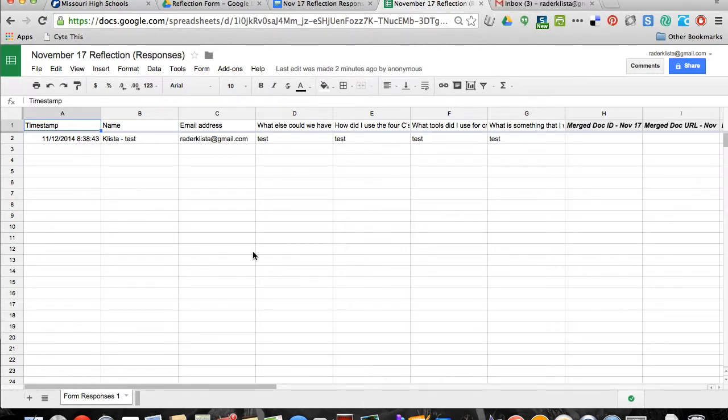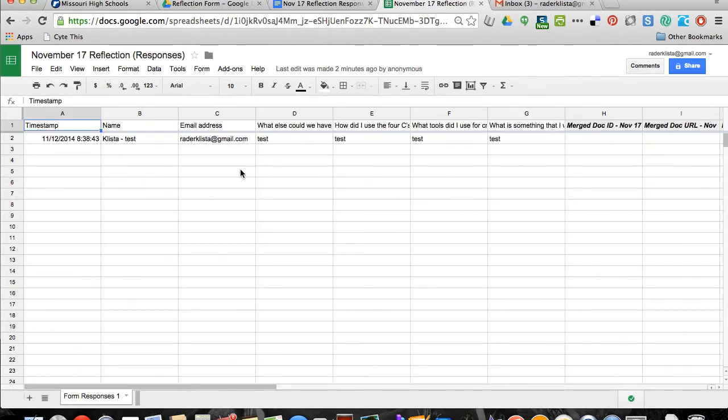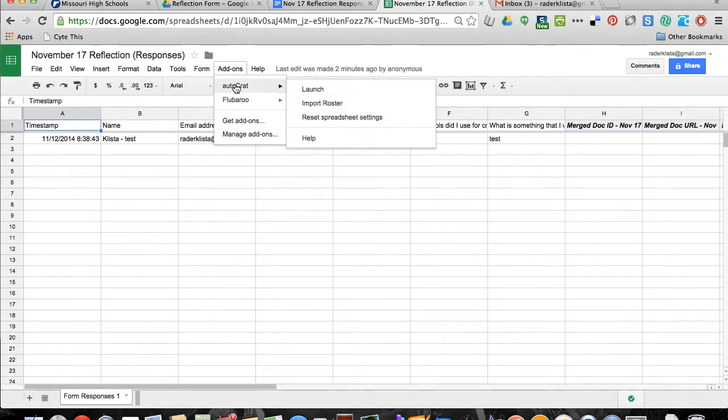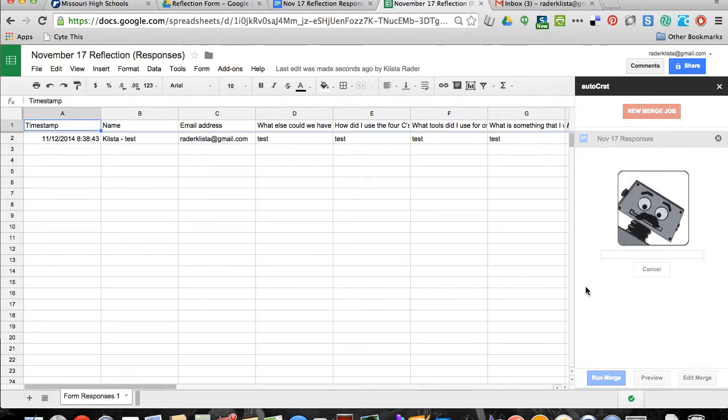Okay, so here I am in my form. I have already filled out my test. You can see all of those there, and I want you to notice over here where it says merge doc ID and all of those are there. They're all blank, okay? So I'm going to go to my add-ons, go to AutoCrat, launch. I'm going to select this form and click Run Merge. Okay, it's done. Now let's look.